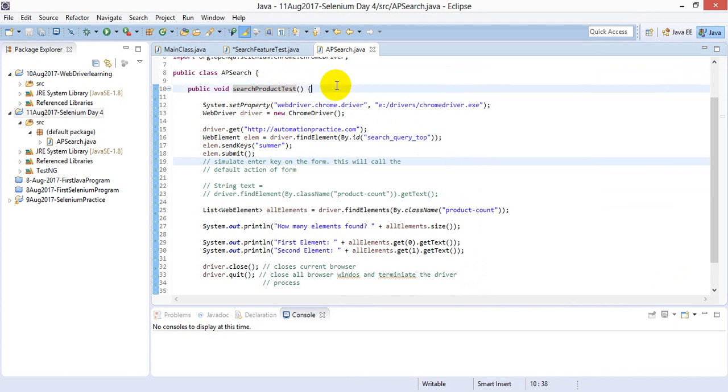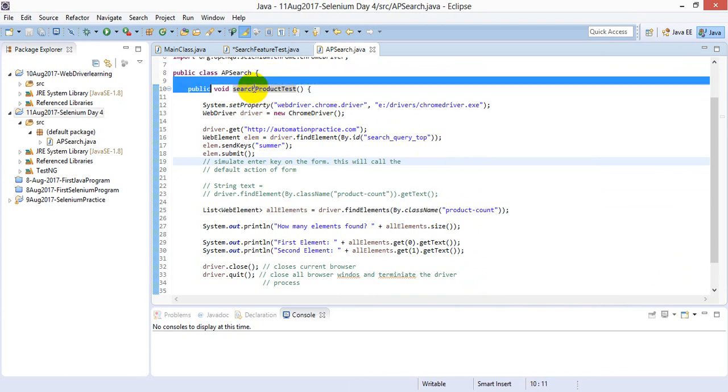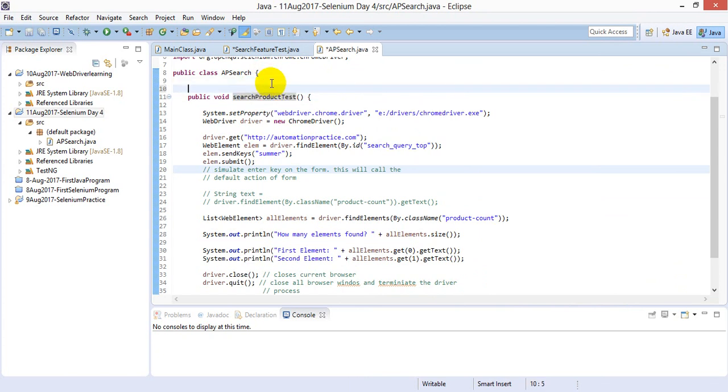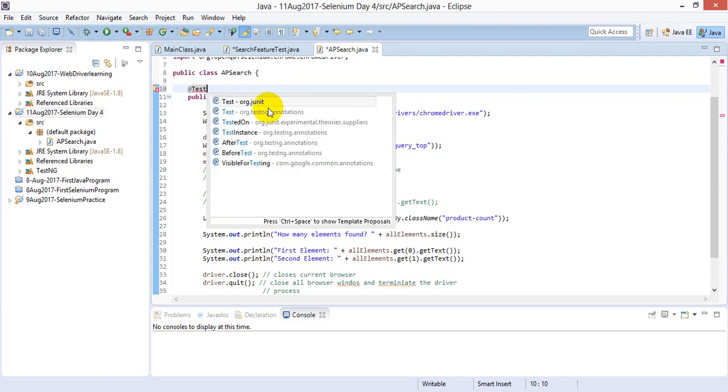I don't want to use a main method from now onwards. I will be creating test cases. This method is not a normal method. I want to say that this is a TestNG test case. So I will add the @Test annotation with Control Space. Every time I press Control Space, this menu will be displayed, so make a habit of using Control Space.